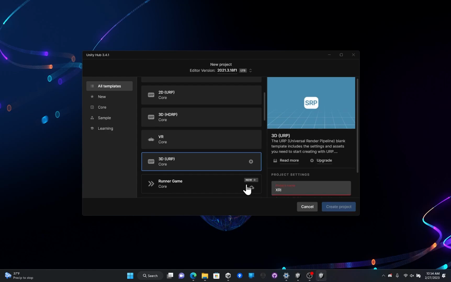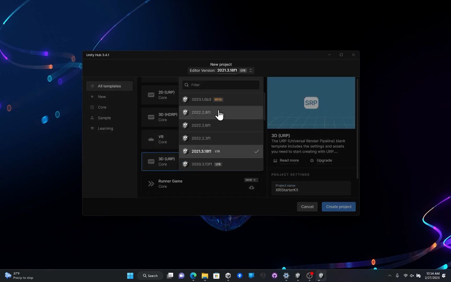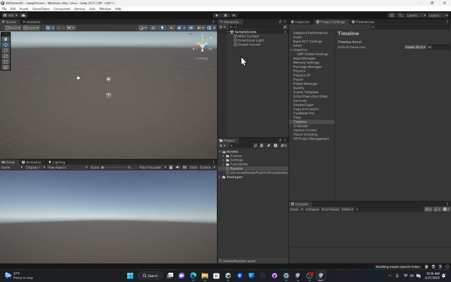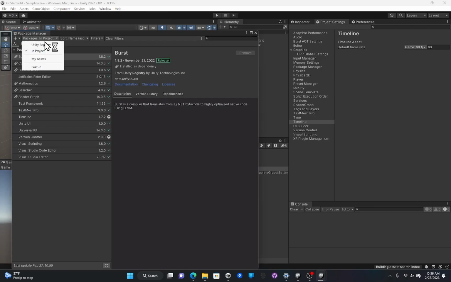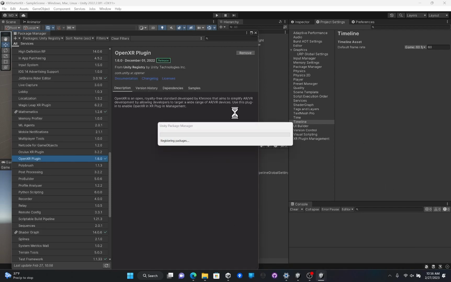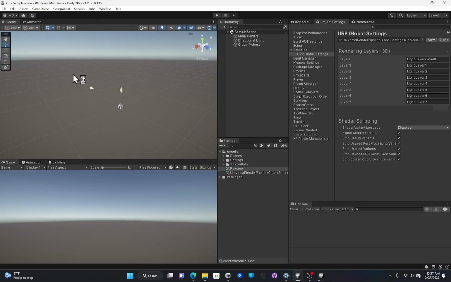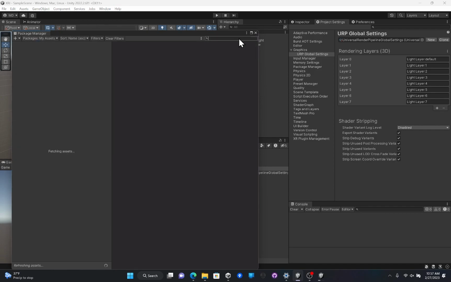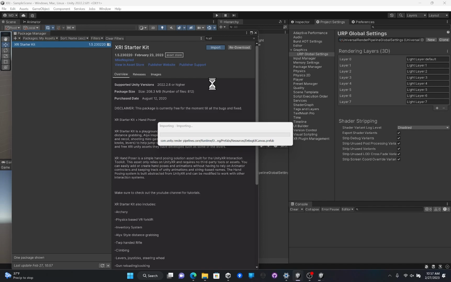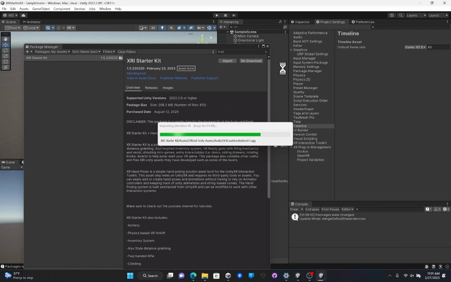So here we're doing the exact same thing, creating a brand new 3D URP project and selecting the version that I uploaded this kit in, which is 2022.2.8. Now we're going to jump up to the package manager and install the problem package first, which is the OpenXR plugin. And now with OpenXR installed, we can go back to the package manager and install XRI Starter Kit just like we normally would.